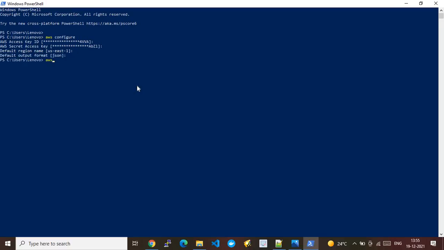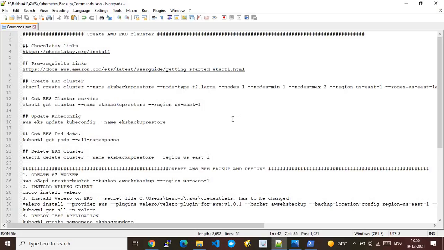If you want to confirm that you have set the context, you can run this command, that is aws sts get-caller-identity. If this command returns something, that means that you have set the context. All right, now you are good. Now we go to the next one.